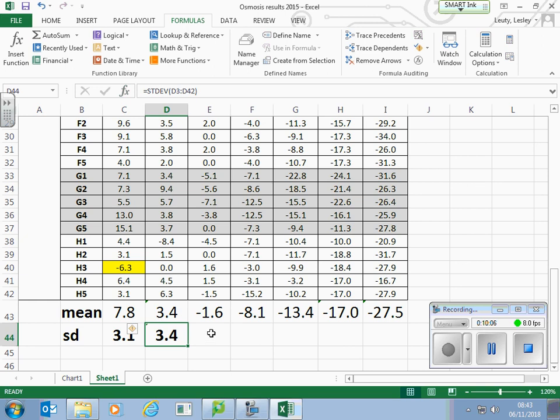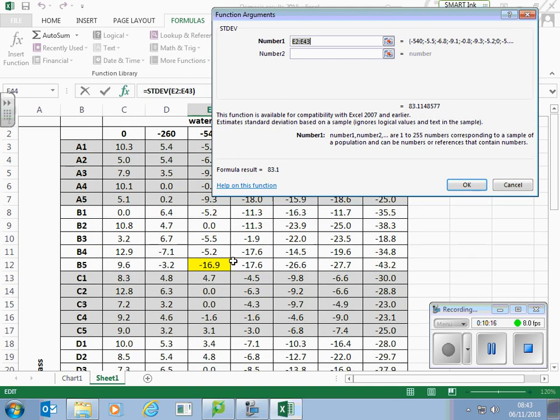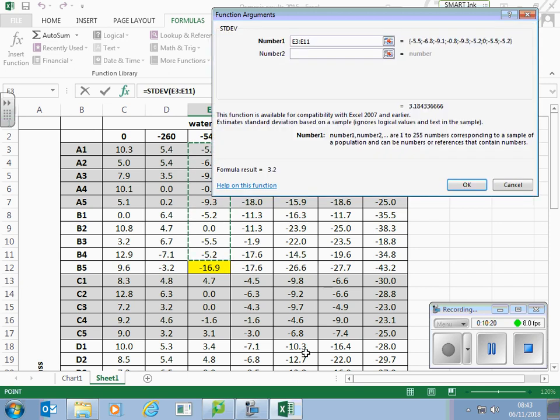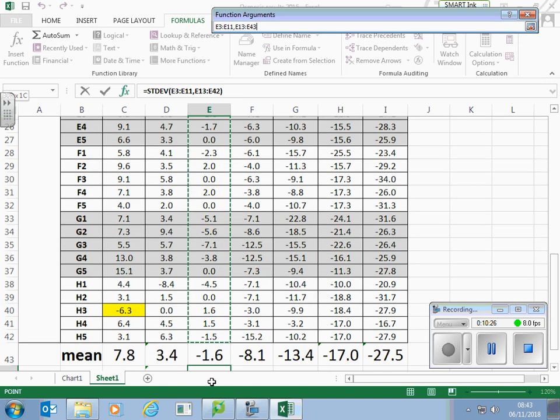Okay. Next one, insert standard deviation. Then go to the top of that column, select down to the anomaly, let go, hit Control, pick up the other side, select down.